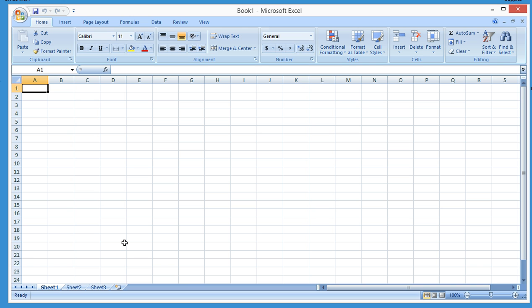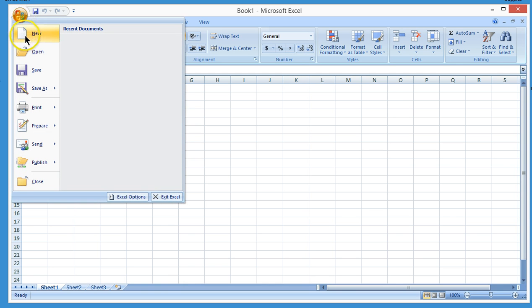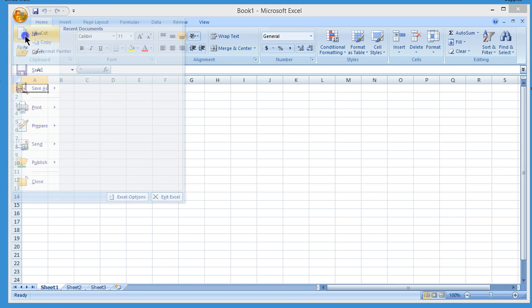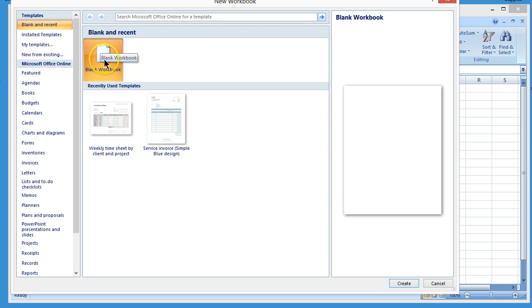Start with create a new workbook. And we do this in the Office button, and the very first one that says new. And right here it defaults you to the blank workbook, and just simply click and then click on create, or you can double click on blank workbook and you will have a new workbook page.